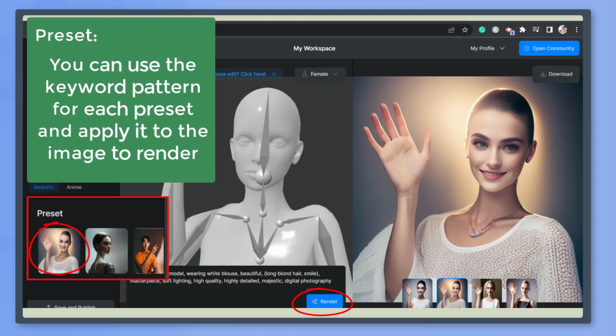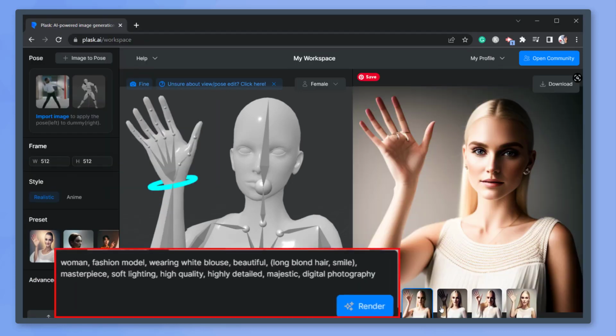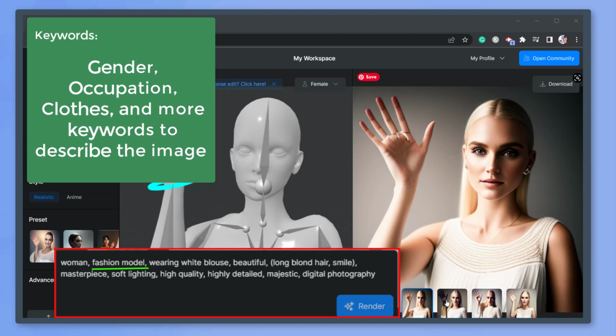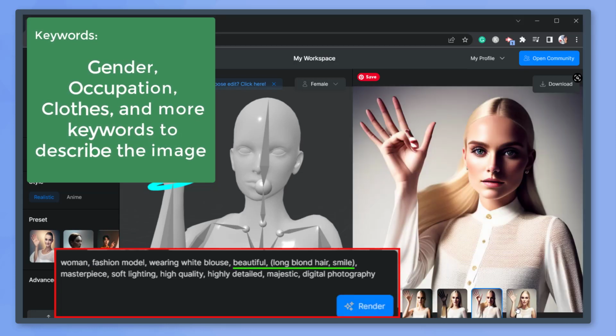Now let's try generating an image. This example shows a description of this image. All keywords describe what we want the AI to render. It includes the gender, the type of their occupation, the color of the clothes, and more keywords for the quality of the image. Now click Render.